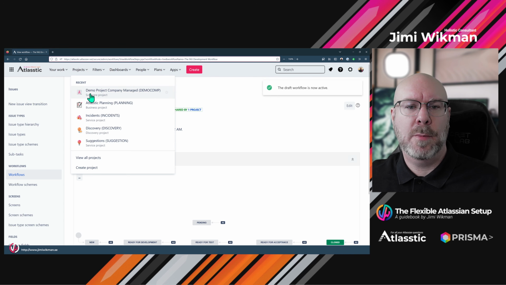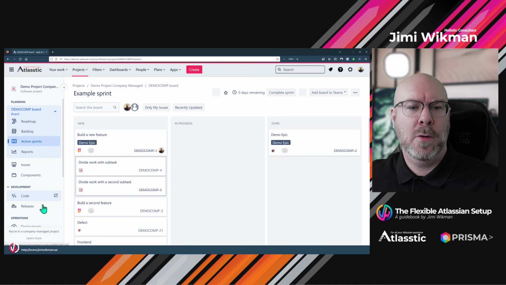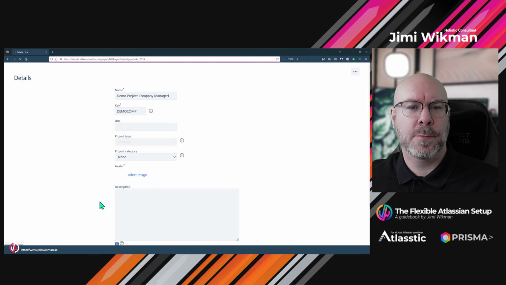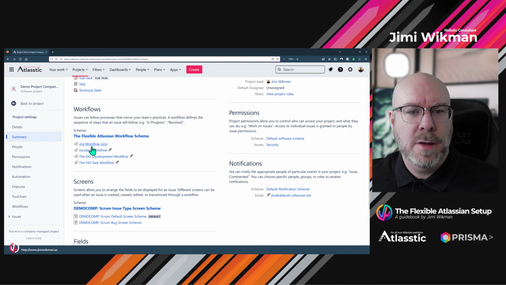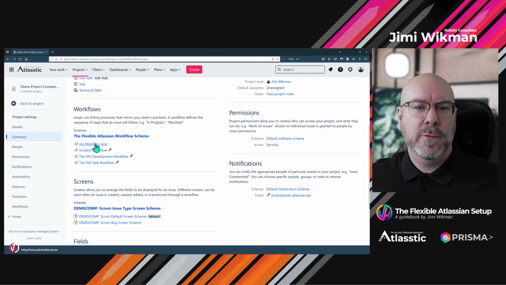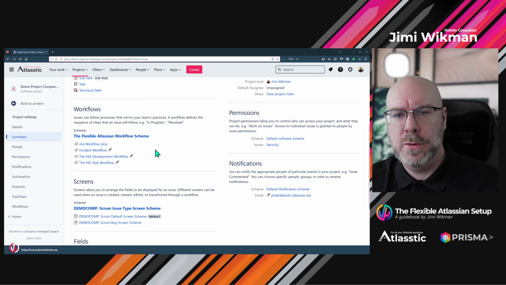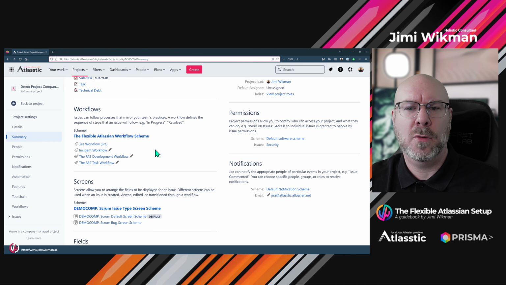And now if I go to my project, and I go to project settings, and I go to summary. So there we have it. Now we have our 4 workflows, and we're going to remove the Jira workflow later on with a different workflow for the epics. So that is how you create the workflows, and that is what the workflows look like. And you are welcome to have opinions if you think this is good or bad, and also if you have scenarios where you think that this does not work.